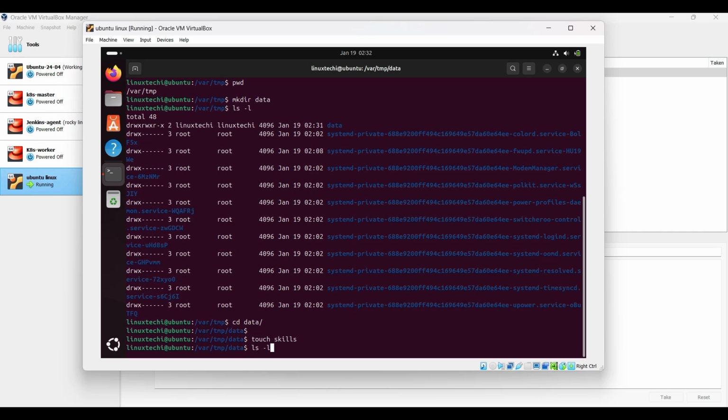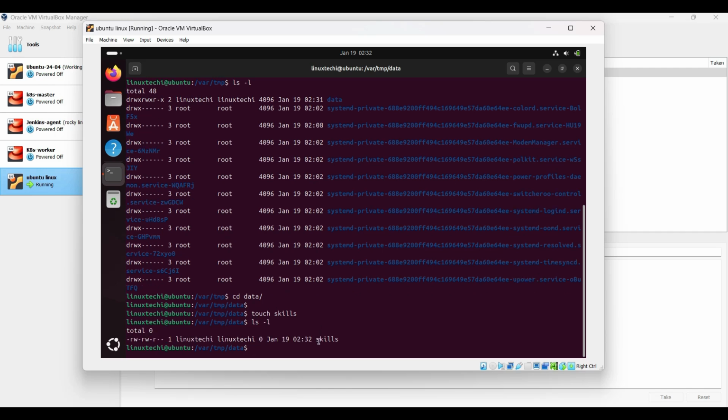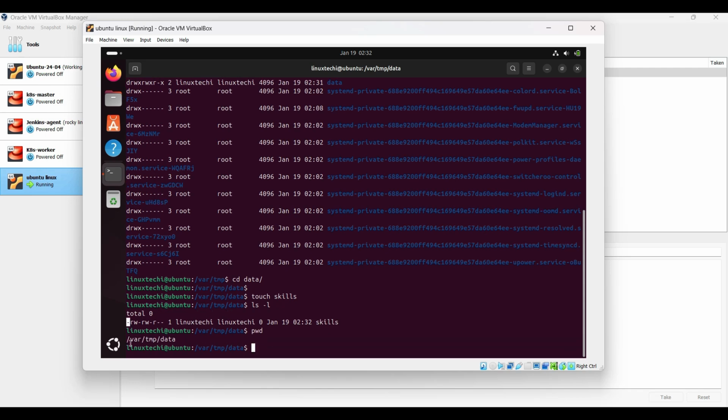If you type ls here, you will see a skills file is created under var/temp/data folder. In order to add some content or to modify the content of this file, we have a vi editor in Linux. Vi editor is installed by default whenever we install Linux, so you can use it by typing the command vi and then the file name. In our case, file name is skills. So vi space skills, hit enter.